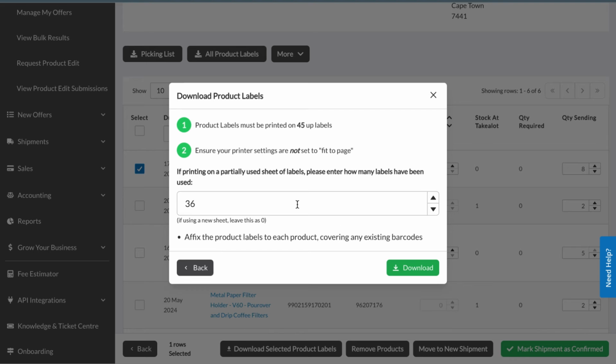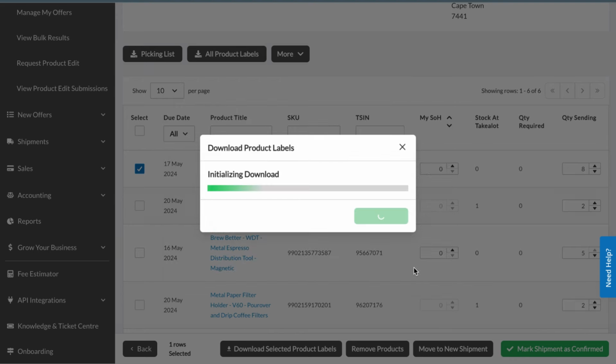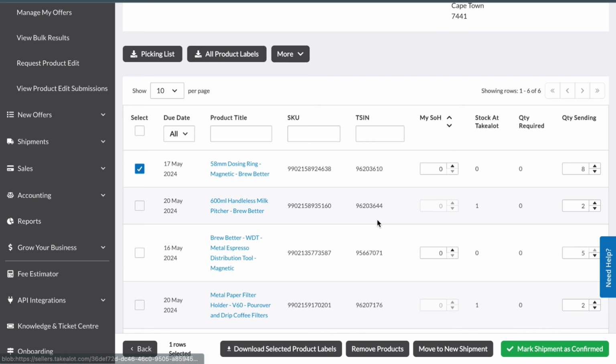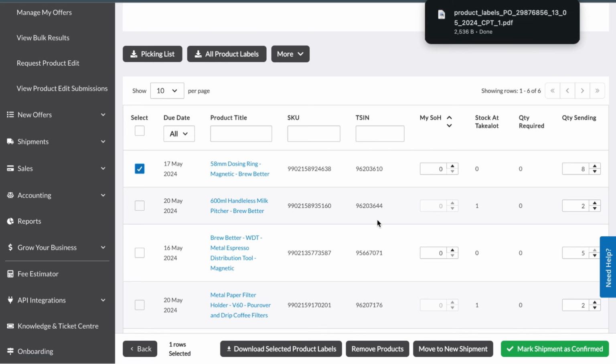Then it would only add in from over here. So that's nice, saves on stickers. For this example, I'm just going to start with a brand new sheet. So I'm going to say zero. Click download. Once download is complete, you push download again. That will save to the browser.